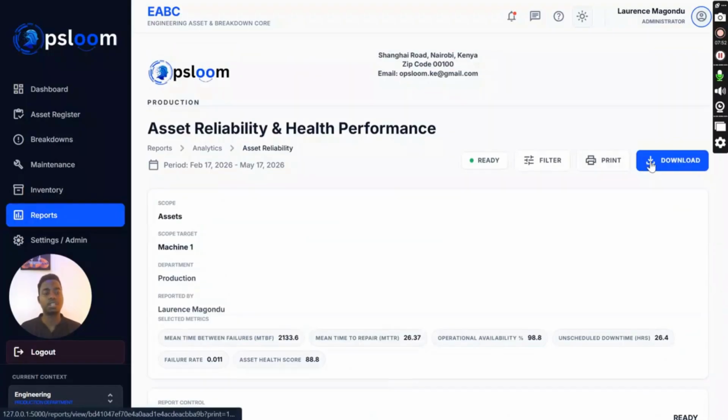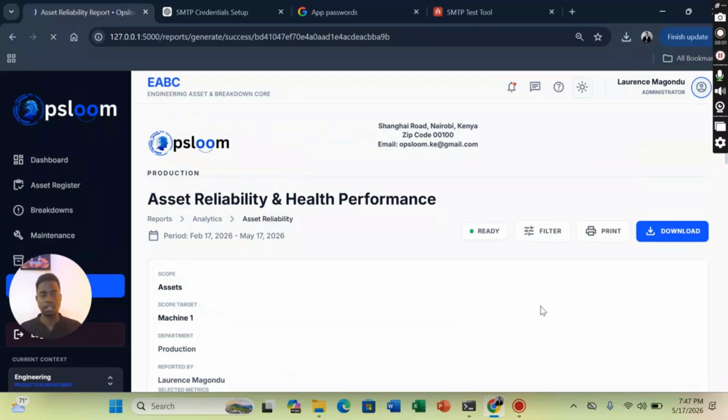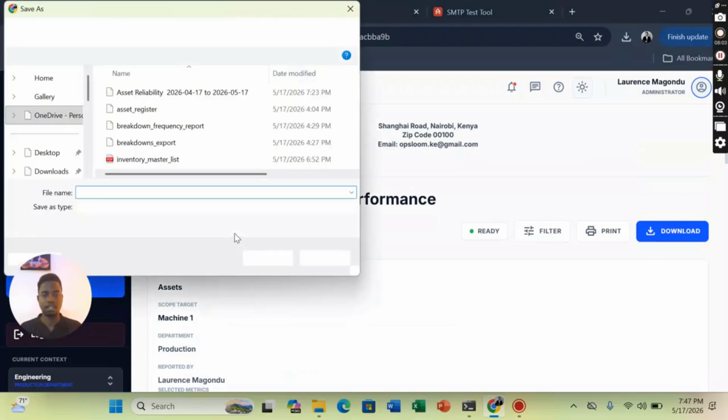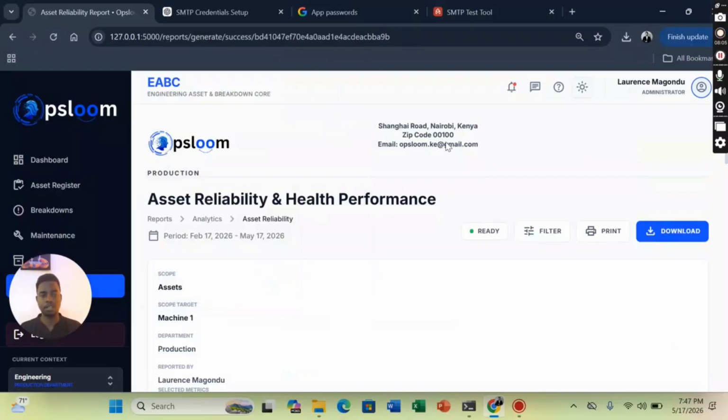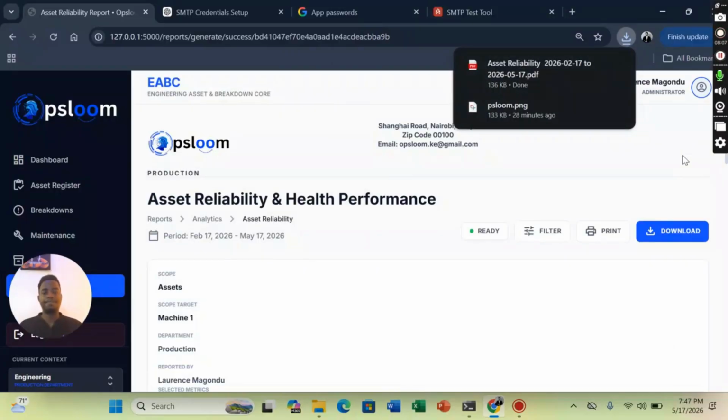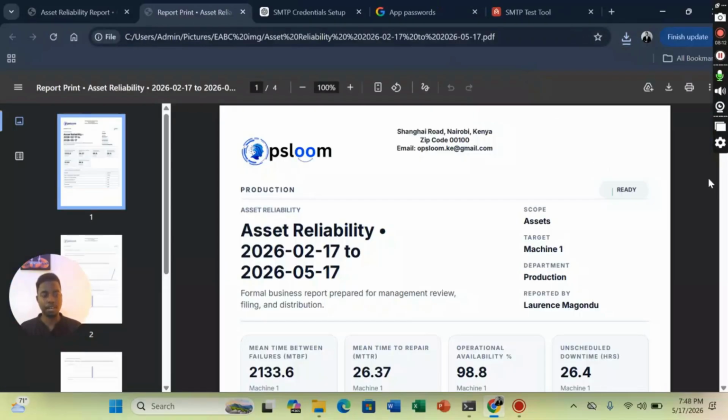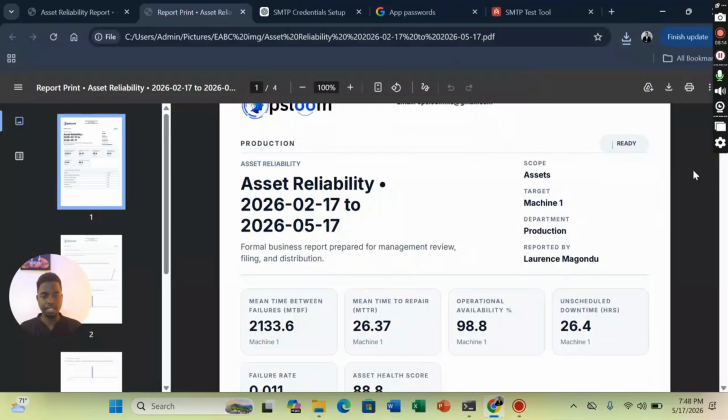You can just print it out or download. Let's just download as PDF for now, and it should prompt something. Right, let's do that. So yeah, let's look at this, and we have our asset reliability report.